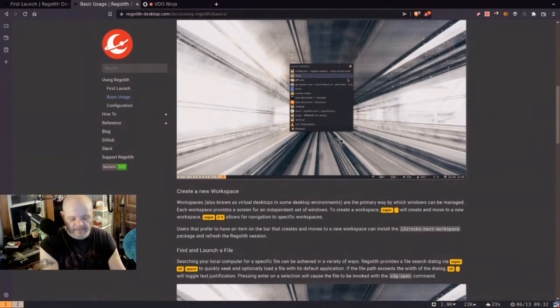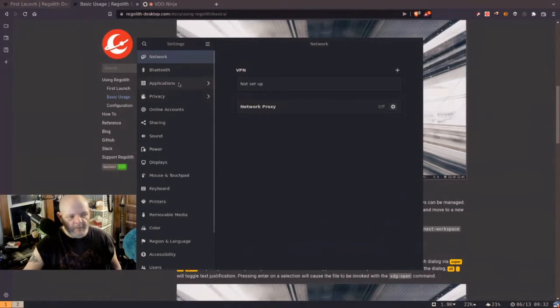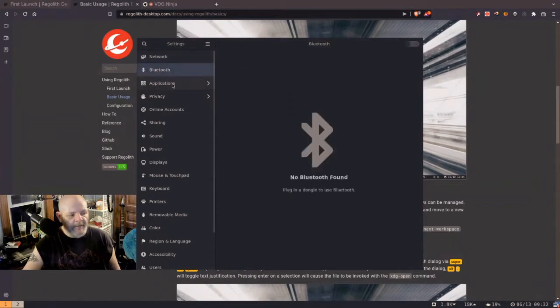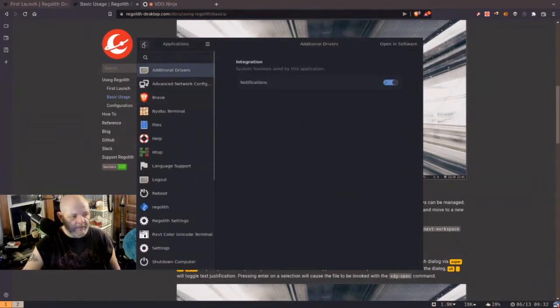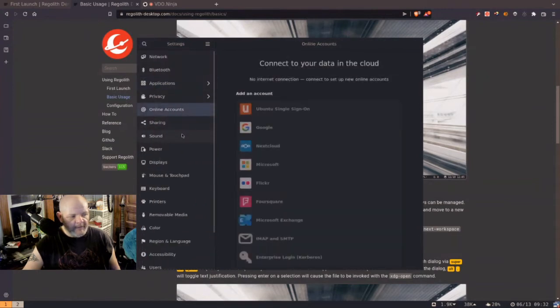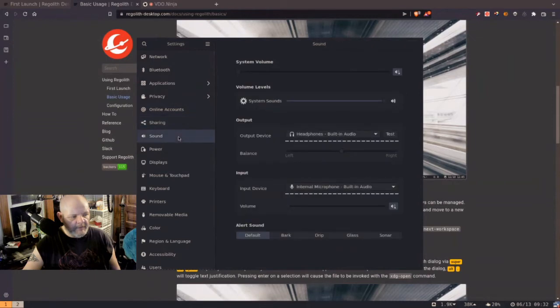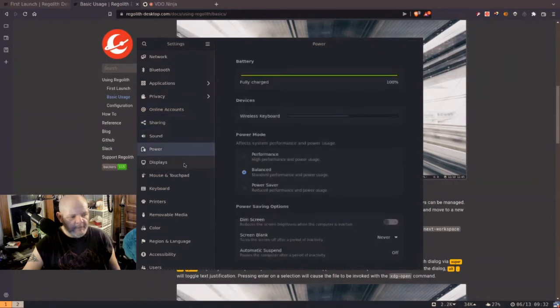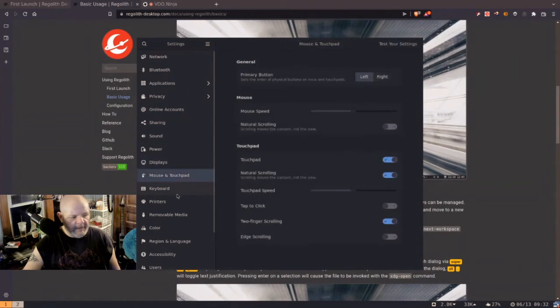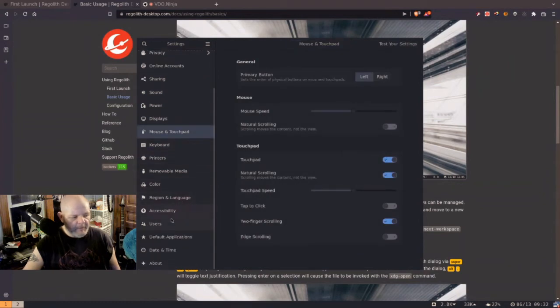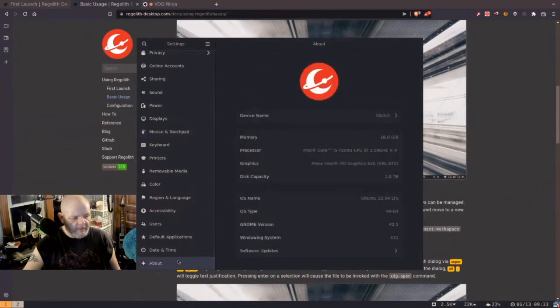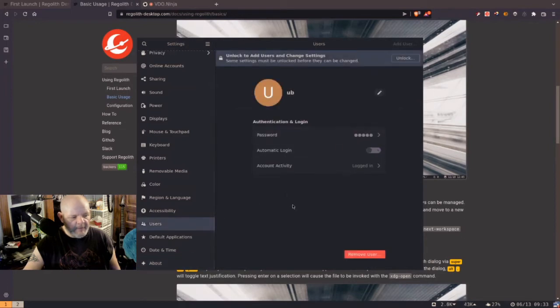Oh, there's Super and C, which is the control center, which is basically GNOME Control Center, but it's now the Regolith control center. And you've got all your other stuff in here. Your applications, online accounts, sharing, sound, power, displays, mouse, touchpad, keyboard, printers, removable media, and so on. Your typical stuff in GNOME, because basically this is i3 and GNOME together on Ubuntu.